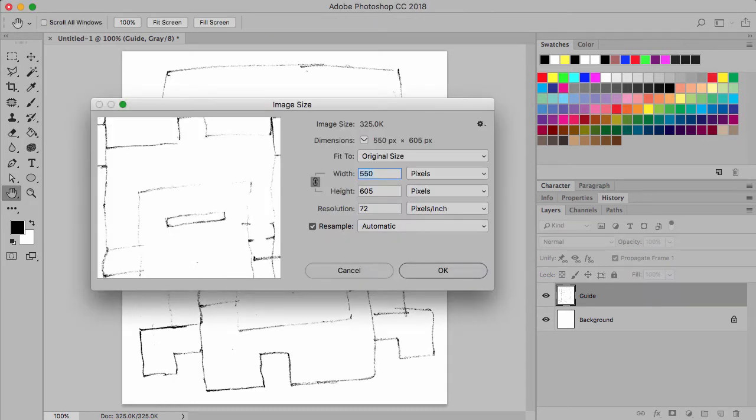Okay, so I know it's 550 by 605. What I need to do is make it the same width and height. Well, if I chop off some of the height, then either my feet or my head is going to get chopped off at the top and the bottom. So I don't want to do that, so I'm going to make the width 605.